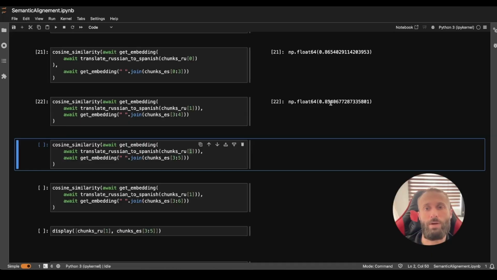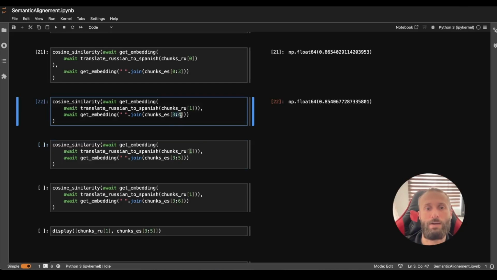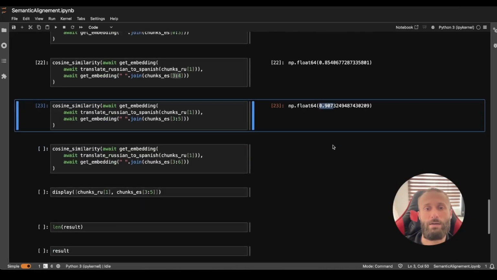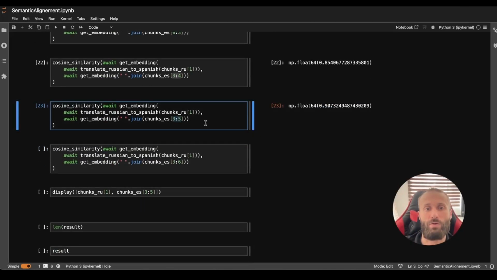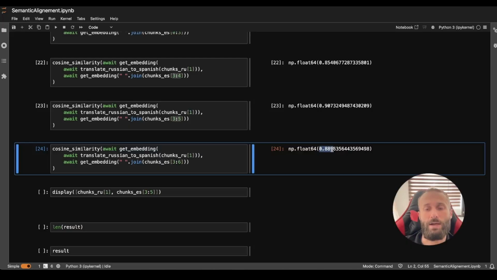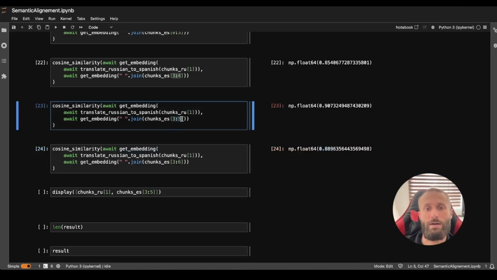That's a pretty good score, but let's check if we can do even better if we expand our Spanish fragment by 1. Before we had the 3 to 4 index range, now let's test the 3 to 5 index range and see what results we get. Now we do even better, it's 0.9, so this is a better match than the previous one. Let's expand it by 1 and see if we will get an even better score. No, from now we can see that the semantic similarity score is dropping. It means that the semantic pair lies in this index range.